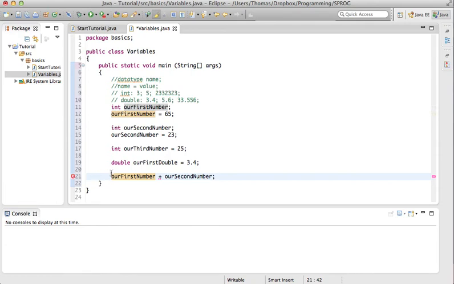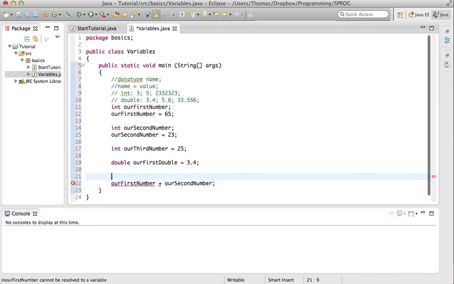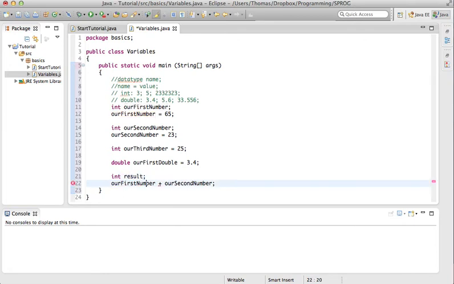But what do you do with it? Nothing. What we do need is an integer for a result. And then we can say result is our first number plus our second number. And then we got a result, which is saved into a variable.